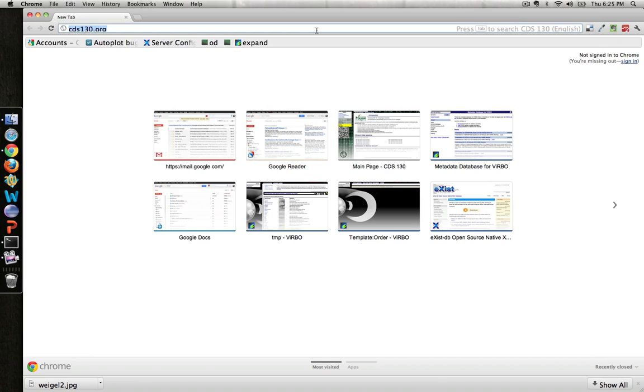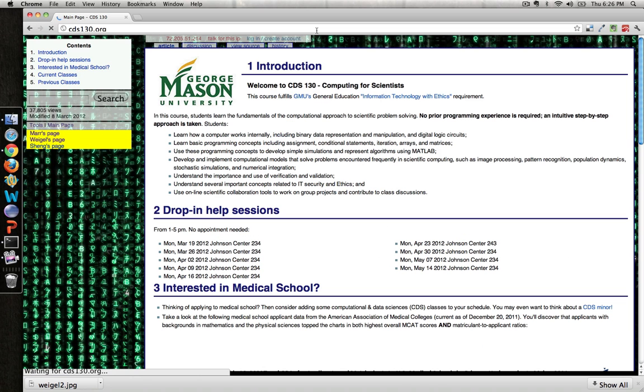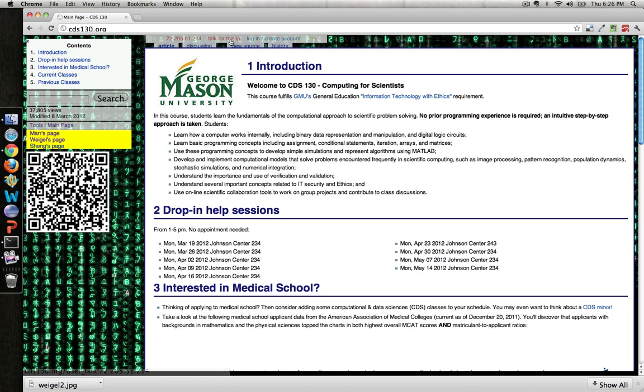What I'm going to do today is to show you how to create a wiki page, and you're going to use this page to turn in homework assignments in the future. So the first thing you need to do is to go to cds130.org, and you'll see the main page.